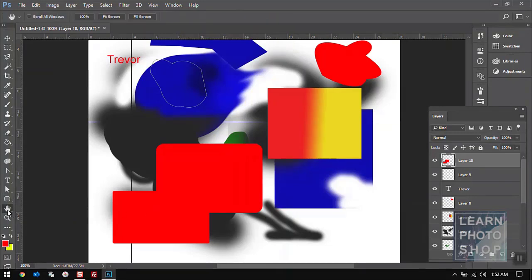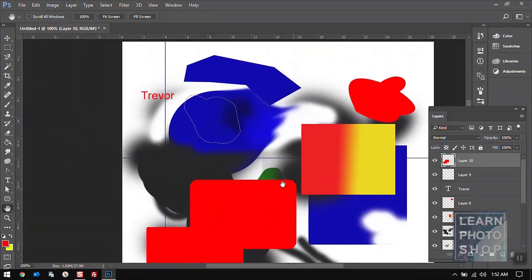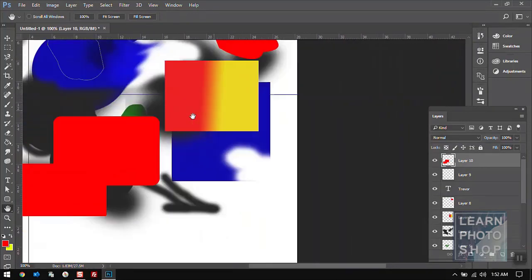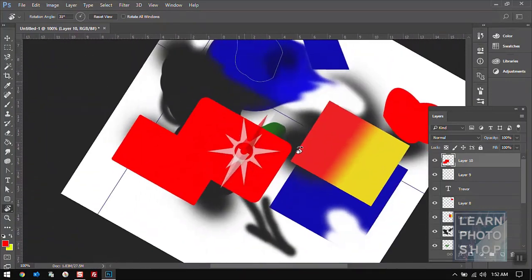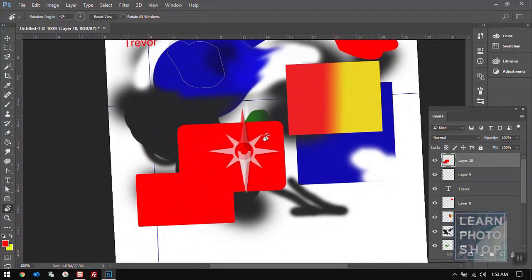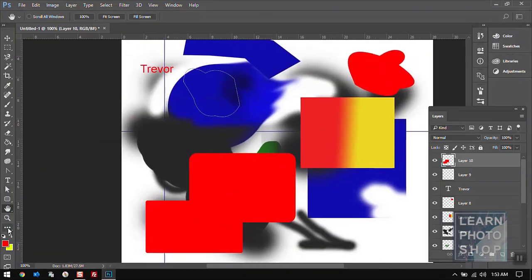This is a pan tool. Pan tool is to move it. You can move the canvas. Rotate view. Better you use the pan tool only, it's easier. And this is the last one, the zoom tool.